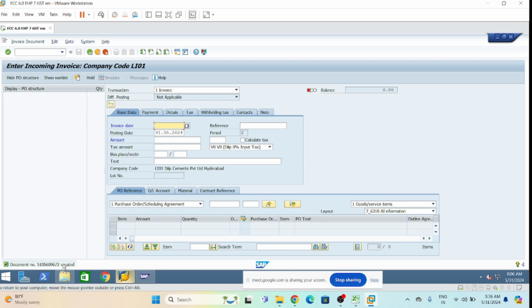The invoice is now posted. Why have we given only the tax receivable GL there? Why not others? Other GLs we have also given. You can check the configuration. Other ones we also have. Okay.